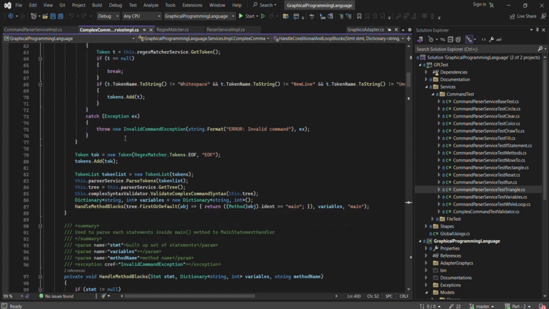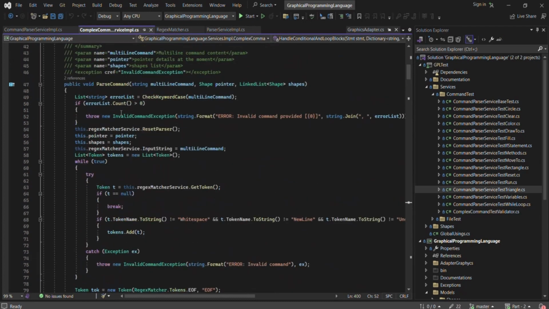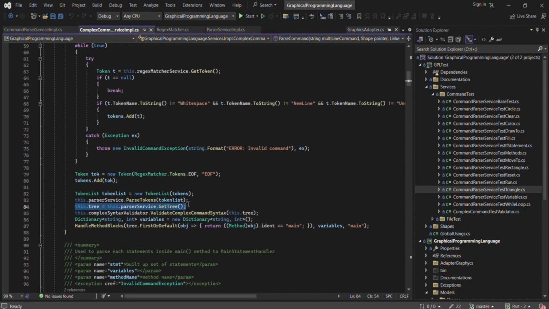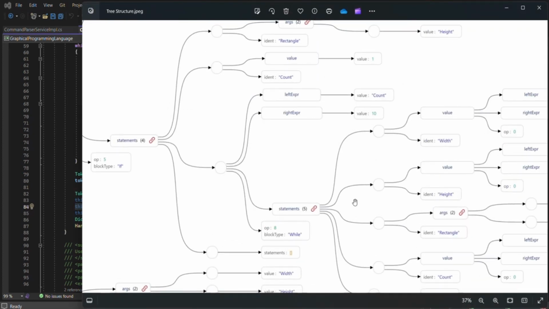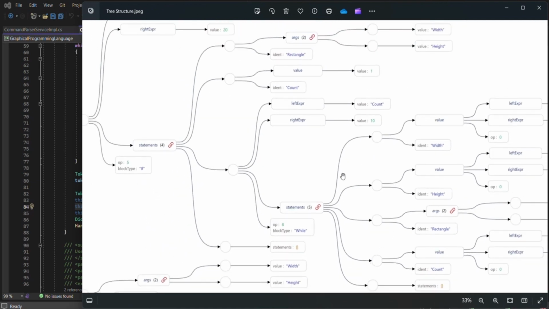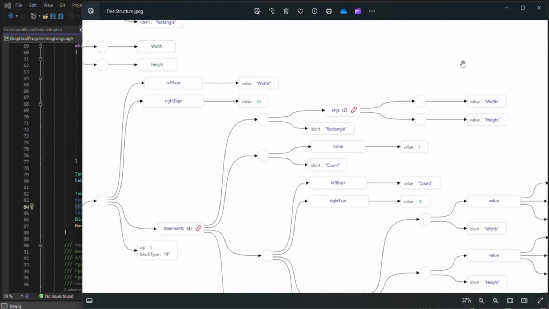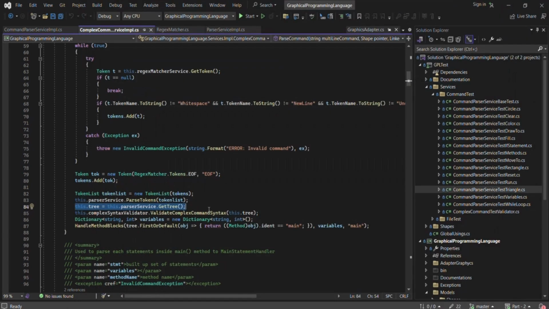When we pass this command through the command parser service, it is passed to the complex command service implementation class's parse command method. Inside that method, as I mentioned before, the syntax tree was built. It now looks like this. It has a while loop and several statements. This is not the exact example I have run now, it's the previous example. So this tree was built up as I explained here.